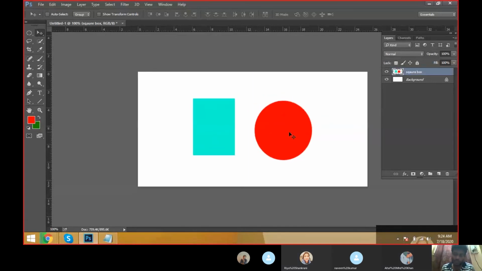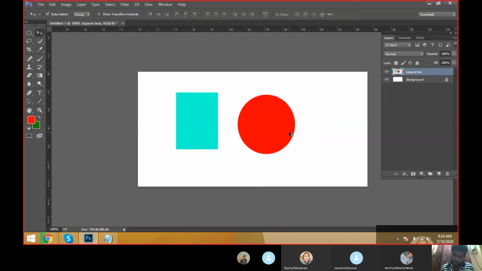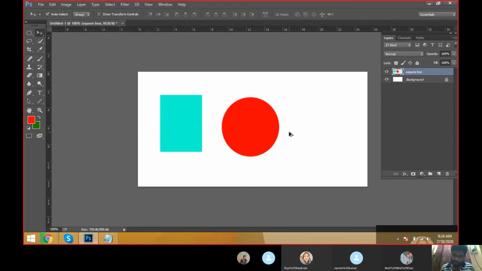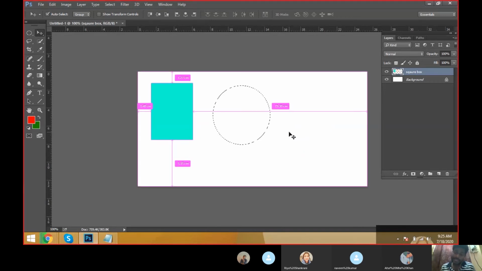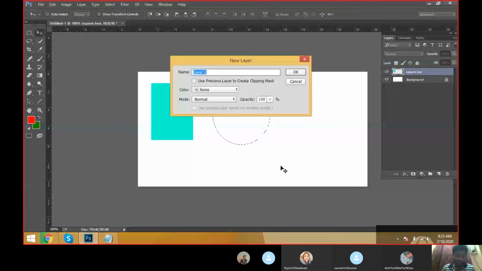Why? Because the two objects are in a single layer. Again, we have to step backward. Control Alt Z, step backward. Again, Control Alt Z, Control Alt Z, step backwards. What we have to do, when it is in a selection, is create a new layer. What is the shortcut for a new layer? Control Shift N to create a new layer, and fill in the name.